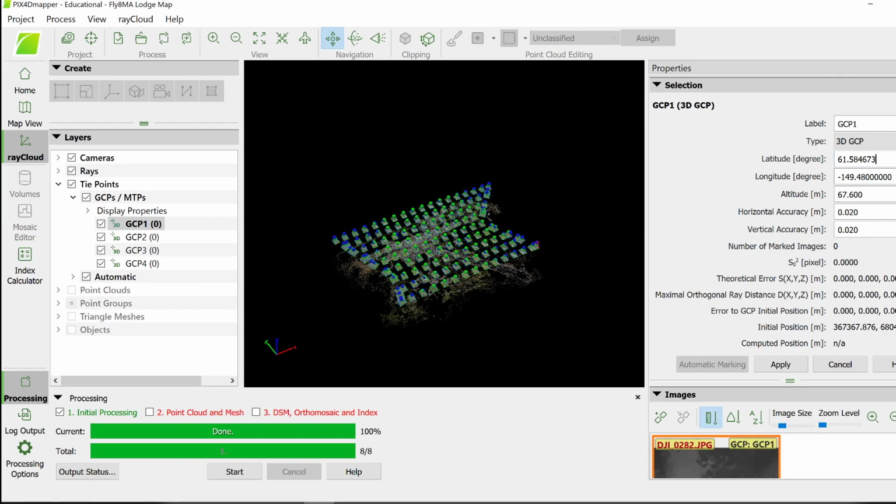61.58, 47673, and it's minus 149, 80, 3071, and 67.6 meters. There we go. Now let's click apply, and there we go.